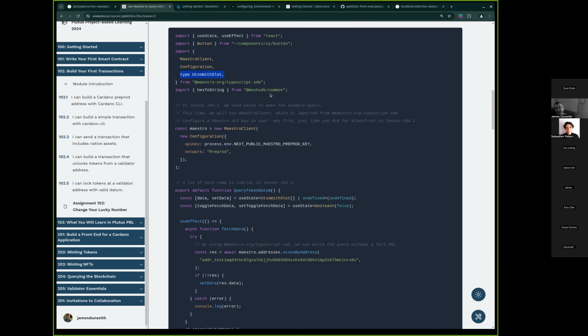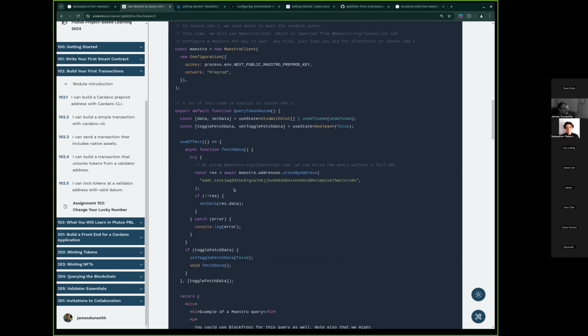And that's very convenient. If you're learning TypeScript development, you might be aware that defining your own types takes a lot of time. If you use a library like the TypeScript SDK, now you're just reusing the work that the Maestro team has already done.